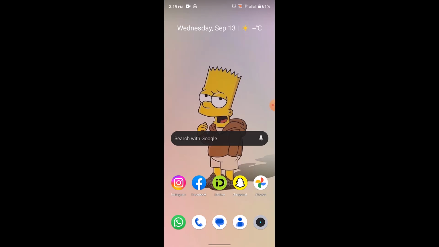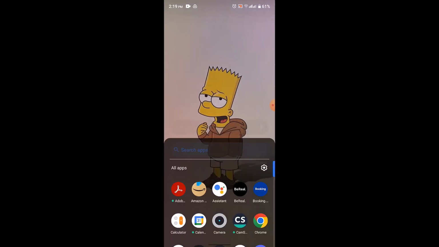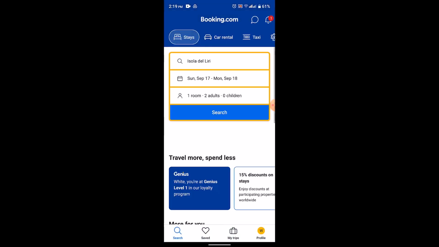In today's episode, I'll be showing you the steps on how to reserve on booking.com. In order to reserve a hotel on booking.com, first of all, make sure that you already have a booking.com account. If not, create one, and after that, you'll need to log in to your account. Once you're logged into your account, this is how the interface is going to look.